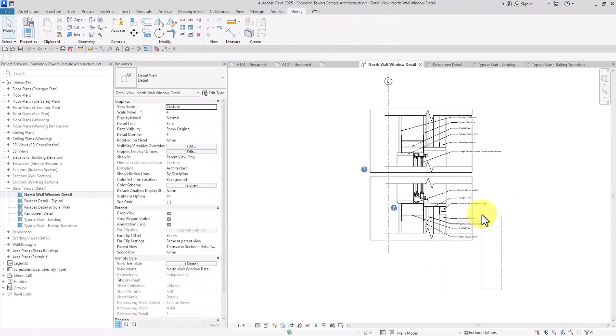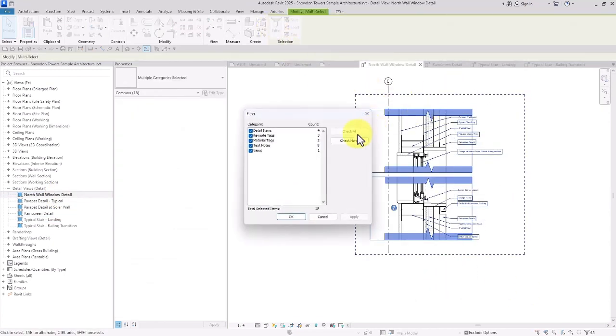So again, this is a very interesting and useful tool. Again, select text notes.